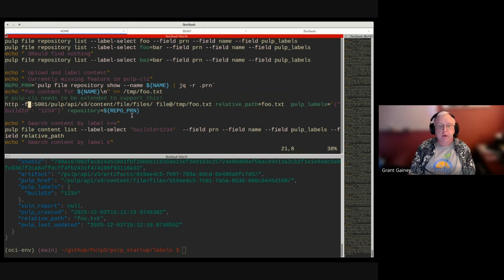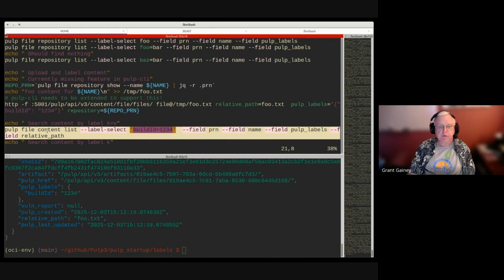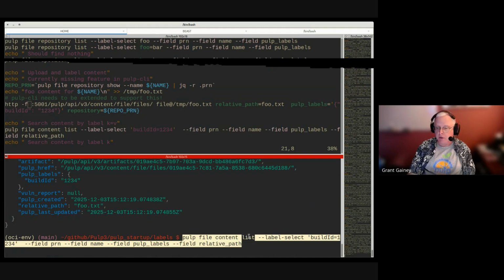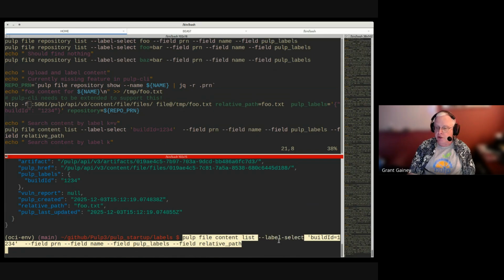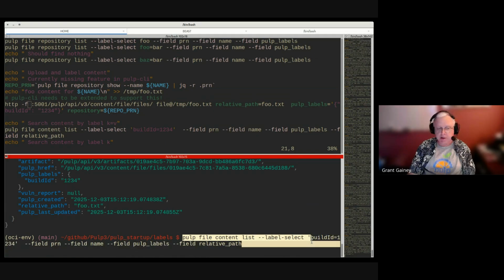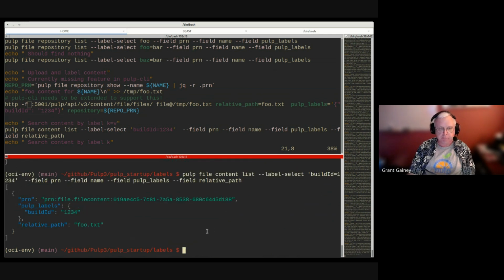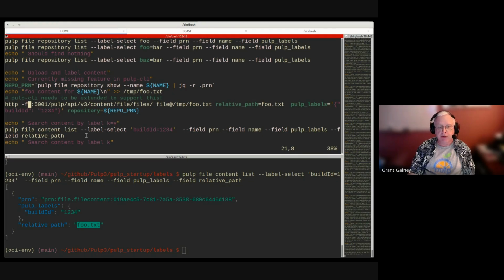All right, so we uploaded it. Now let's see if we can find it. This time we're not doing file repository, we're saying file content. I want you to show me all the file content, and I want you to select by label, where the label is the build ID, the build ID equals that we just uploaded. And again, I'm just going to show a little bit of the content. It's PRN, name, labels, and relative path. Content doesn't have a name, so that's me. My script needs to be fixed. You can see the label that we put in at the upload, and you can see that it is in fact the file that we just uploaded.